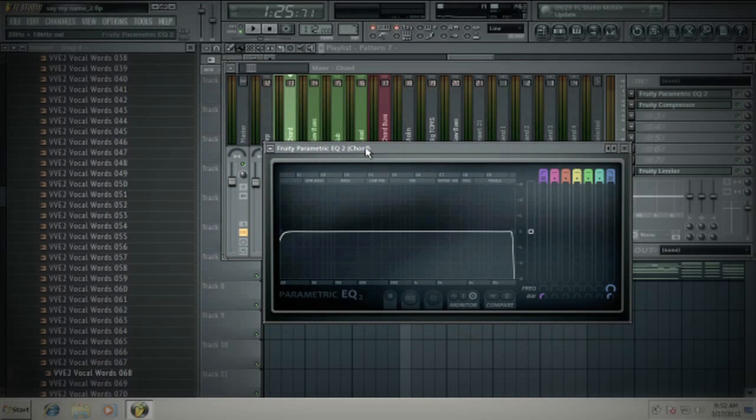So what I have with me right now are a pair of Audio-Technica ATH-M50 headphones, not the X, just the M50s, and a pair of KRK Generation 3 Rokit 5 monitors. I'm going to be getting a sub bass in soon.